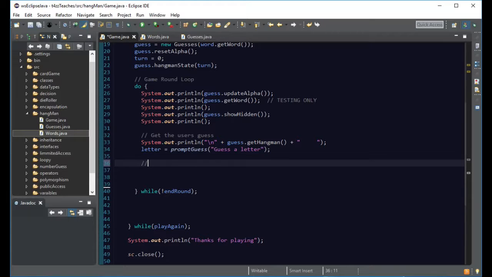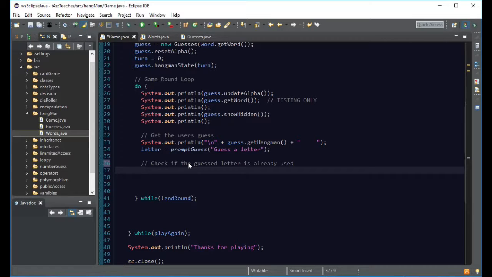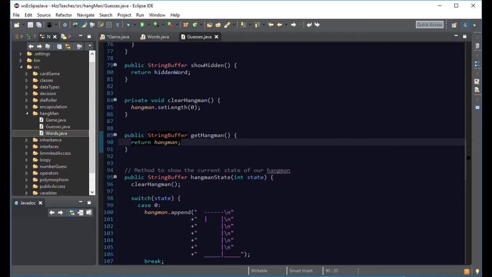So what we're going to do here is check if the guessed letter is already used. So we want to check if that letter is already used. The way we're going to do that is, do we have a letter used? Should we call it letter used? I'm trying to think what we should call it.